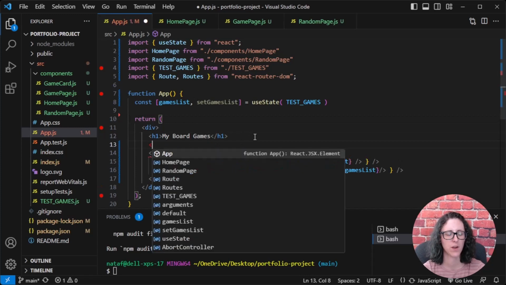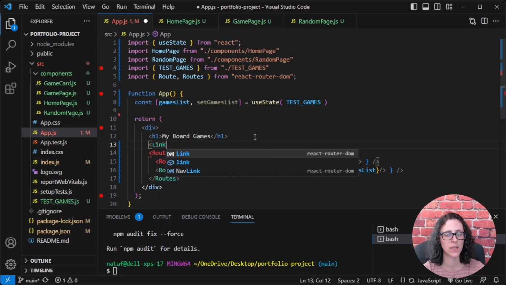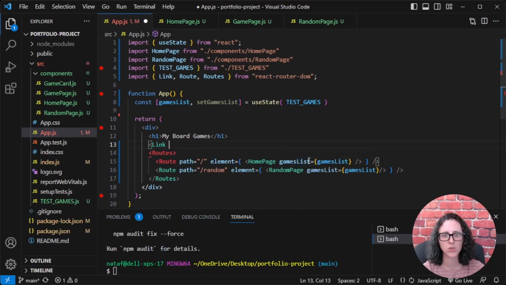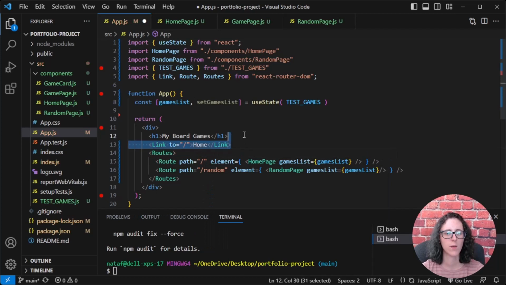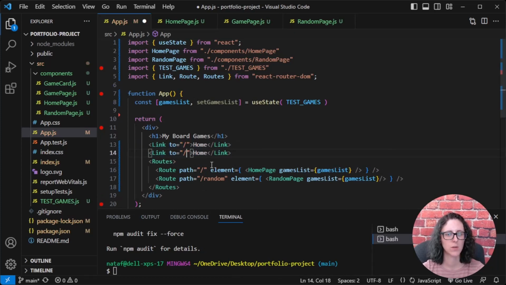We'll just put them in right up here for now. To create links in React Router, we do Link from React Router DOM, and then instead of href, we do to. This way, rather than trying to navigate using just the normal links, we can have this go through React Router and navigate using React Router. So we'll do Link to equals slash, and we'll say Home, and then we'll make another one, Link to equals slash random. You have to spell it right, and we'll do Random.